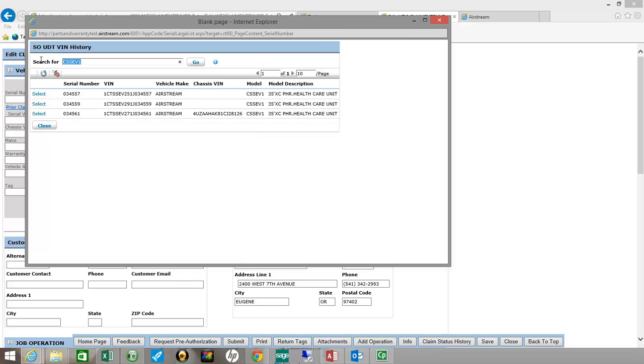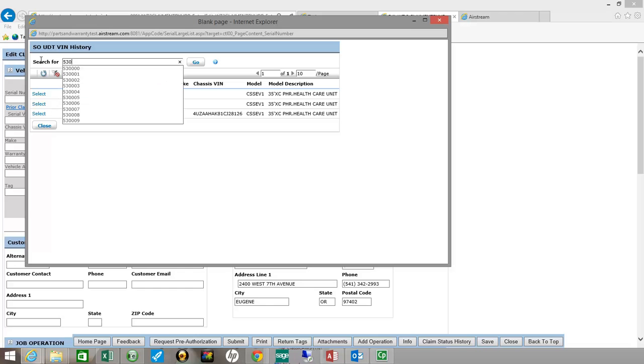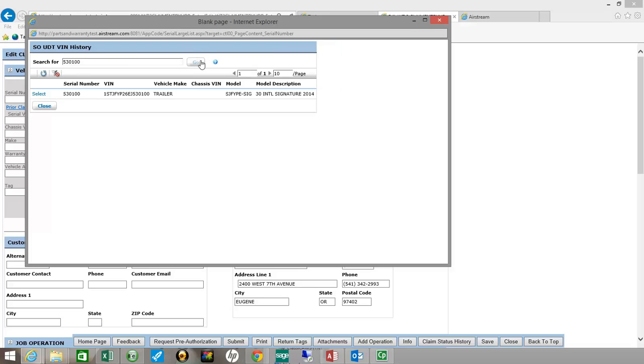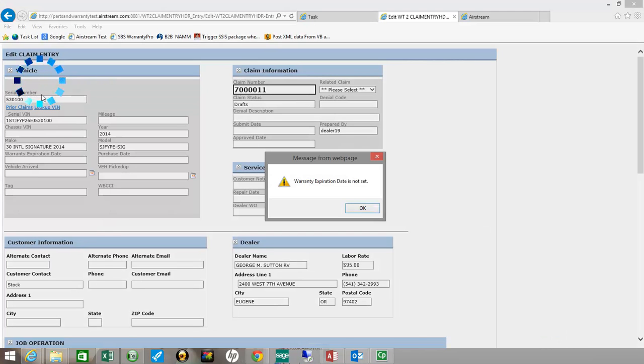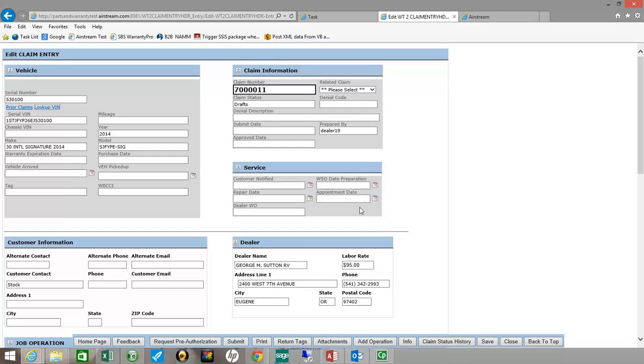But in my case, I do know my unit. So it's actually 530100100. Hit go, and there it is. So this is saying the warranty expiration date is not set. So this is, for whatever reason, it is not set on Airstream's side. So I'm just going to click OK. Now if you see here, make, model, year, some of that's already filled in. What's also filled in is who's prepared that, and this is just my login ID that I'm currently logged in with.